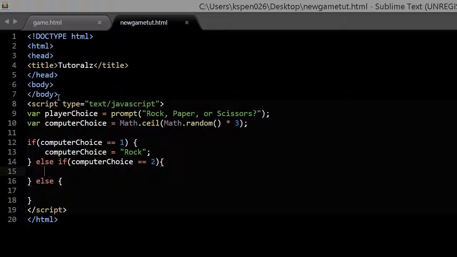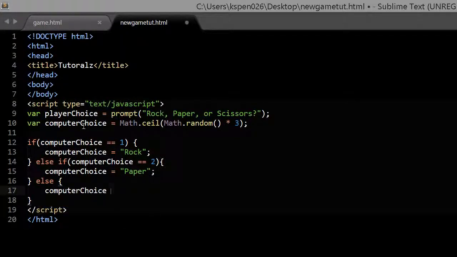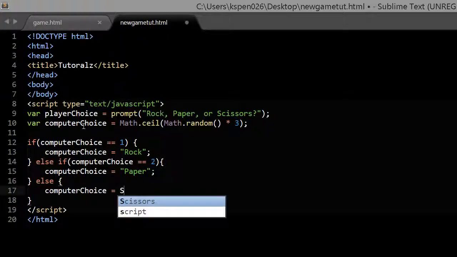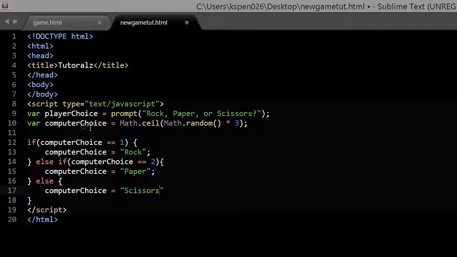So now if it's 2, then we're going to set it to paper. Or if this one isn't rock, you're going to do that. You're following along here. And then this one equals scissors. There we go. The whole thing is set up. So if it's 1, then it's rock. If it's not 1, then it's 2 or 3. If it's 2, then it's paper. If it's not 1 or 2, then it's 3. And it's going to set the scissors. Bam.